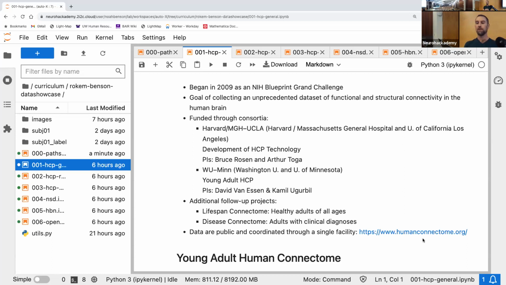So the Young Adult HCP was largely spearheaded by David Van Essen and Kamil Ugurbil in a joint venture with Washington University in St. Louis and the University of Minnesota. And there have been quite a few follow-ups and additions to the HCP. I don't know if they're still running HCP data collection grants, but for a long time there were grants you could get to collect, like, low vision subjects for part of the HCP, or across-the-lifespan kinds of data collection efforts that various labs could participate in.